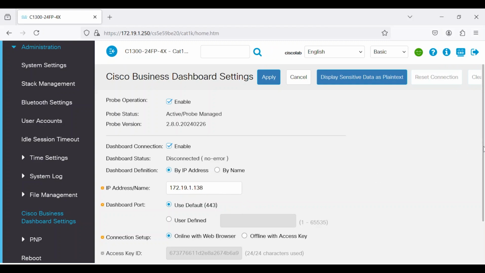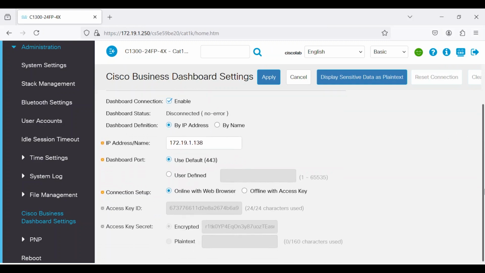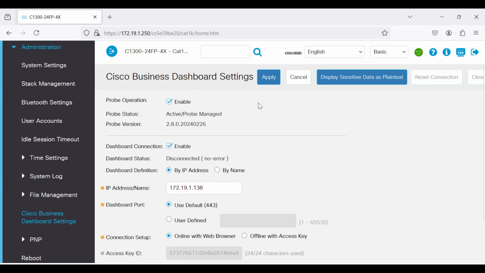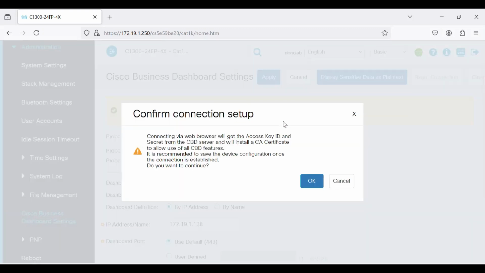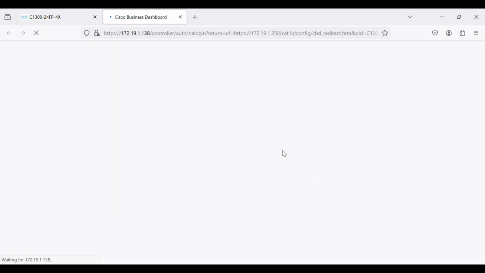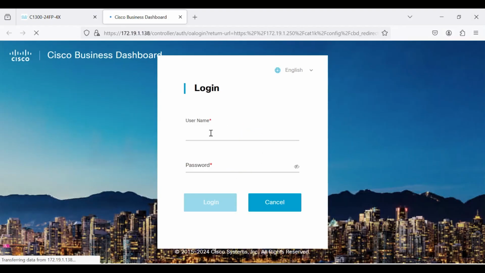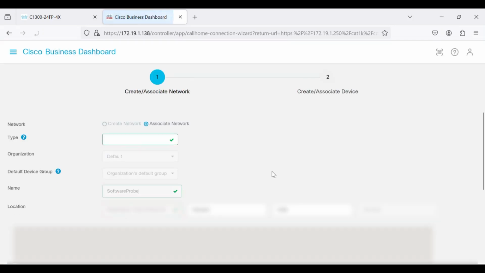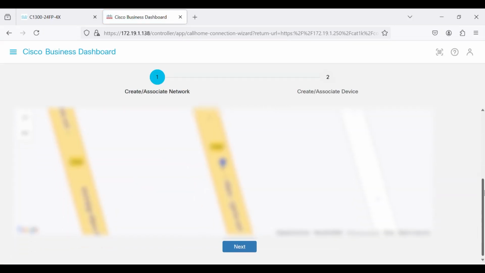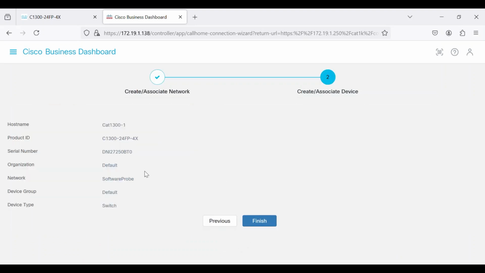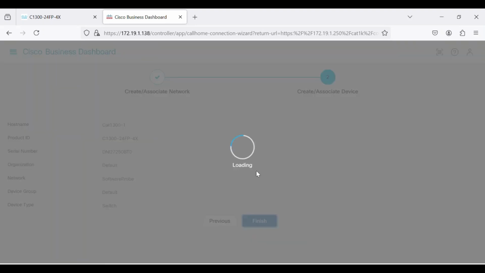For connection setup, select the Online with Web Browser option. Once you've configured the dashboard settings, click the Apply button and then OK to confirm the connection setup. On the Login page, provide the username and password to authenticate, and then click Login. Under Type, select the Probe Managed option and click Next. Confirm the details and click Finish.